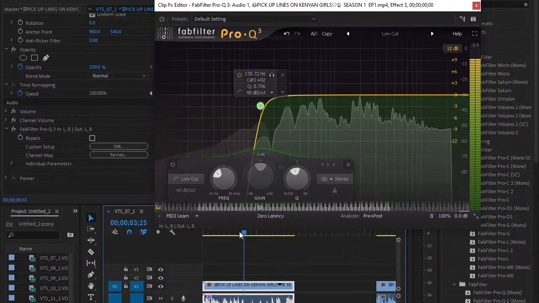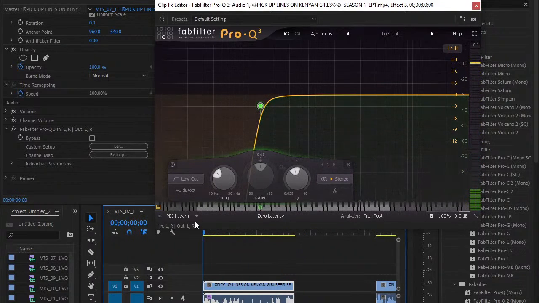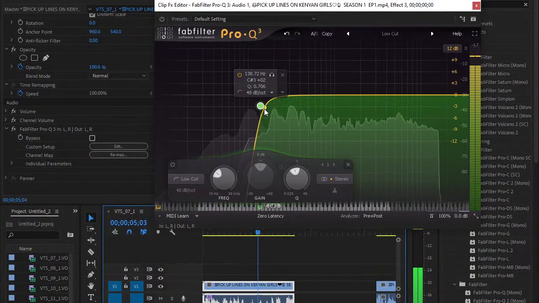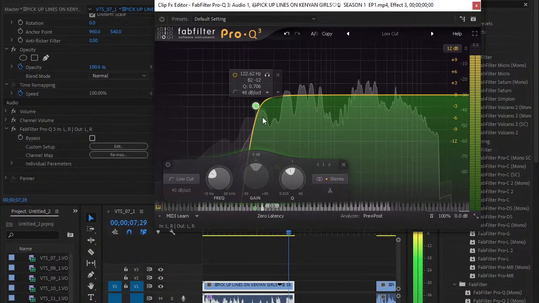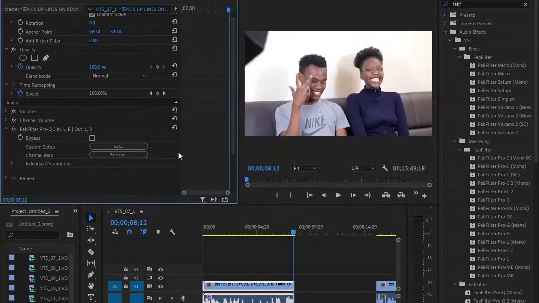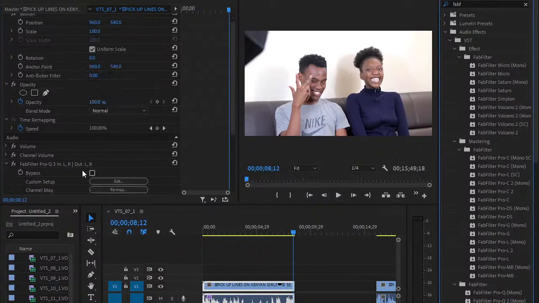This might actually be more challenging than I thought. 3, 2, quiet and set. 3, 2, 1, go. What's good? Play. Okay, so I'm going to leave it like that, and I'm going to apply another instance of Fab Filter.